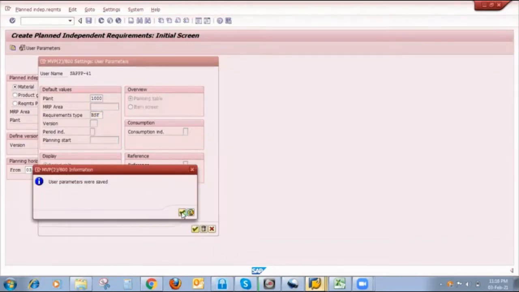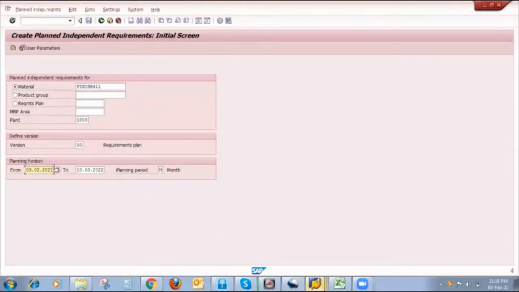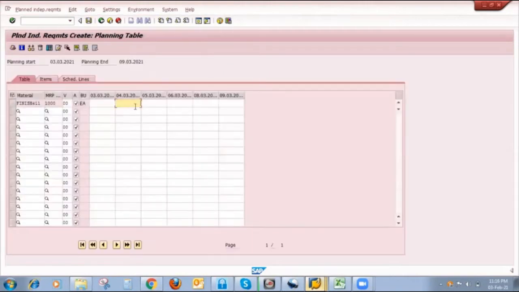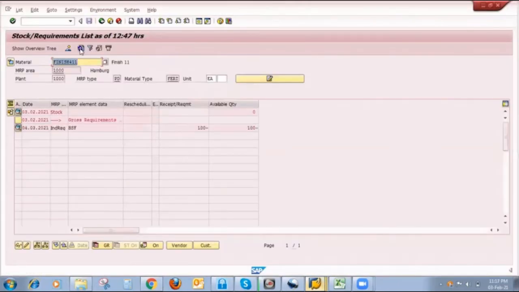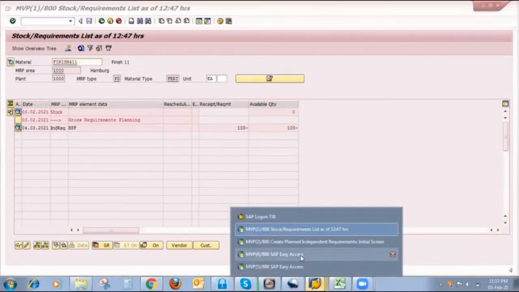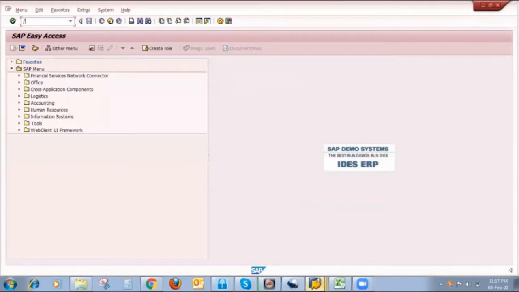Now I put demand of 100 quantity for 1 day. Once I put demand, I refresh that MD04 screen, and here you observe that gross requirement planning, requirement type BSF and 100, that is PIR, comes. Now the next step is to do the MRP run.